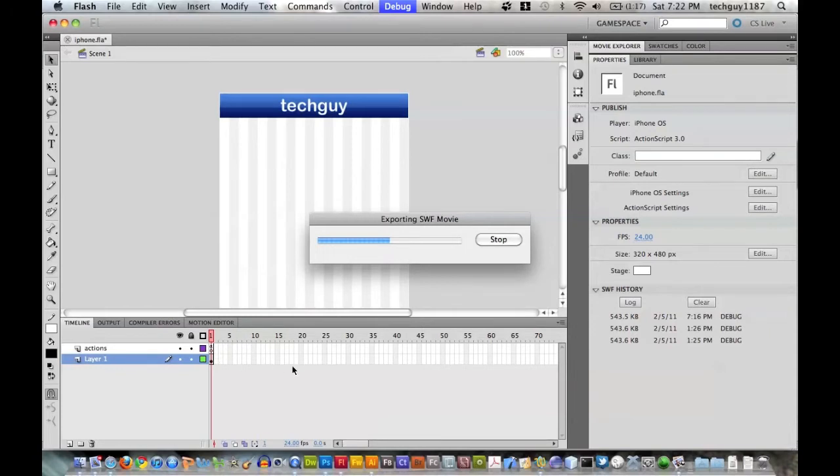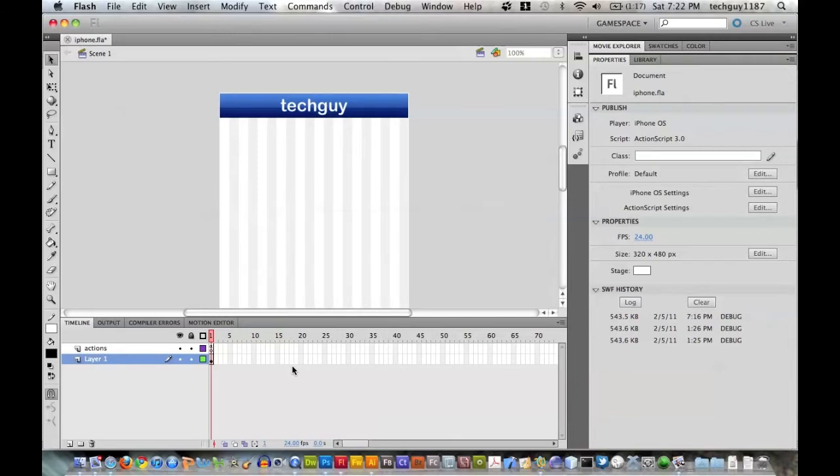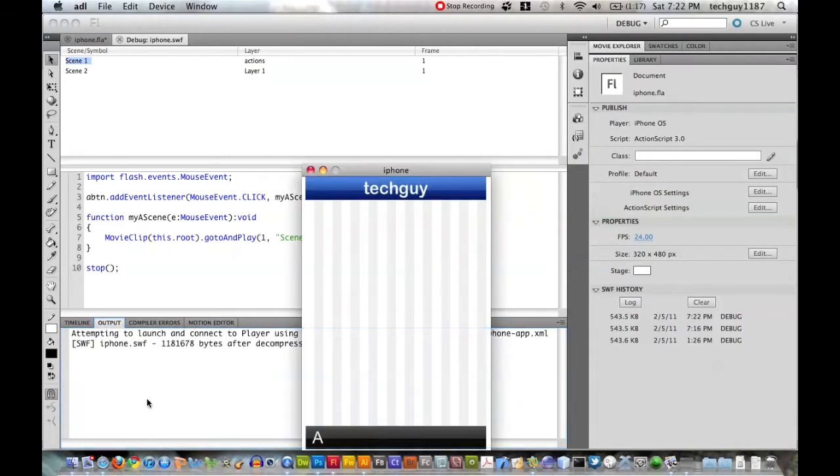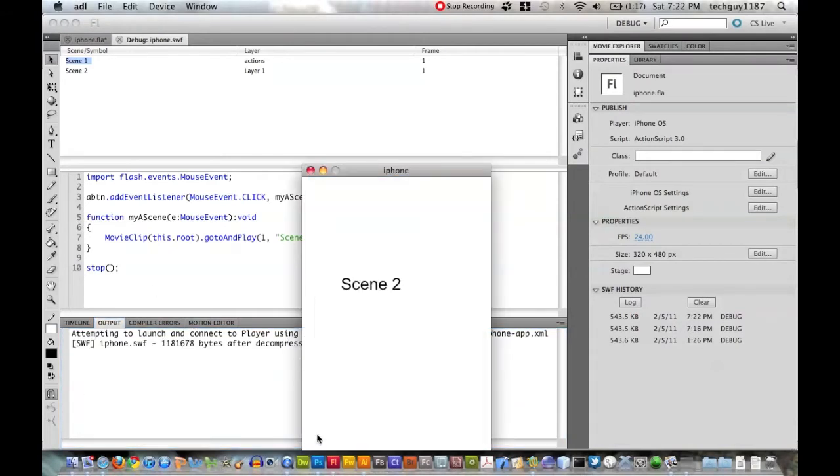Warning, no RSLs have been linked. Now it needs to get used to it, so it'll take a minute, but you should see it'll attempt to launch and you won't get any warnings. And your code should still work fine.